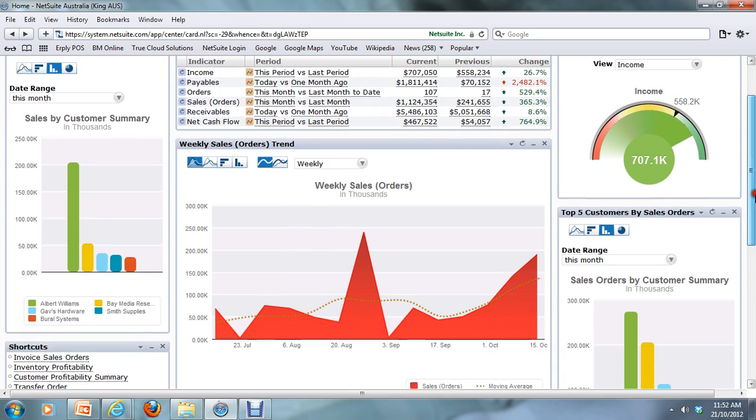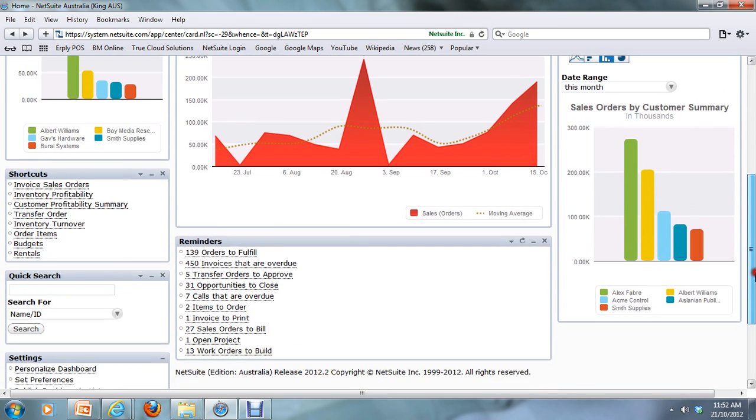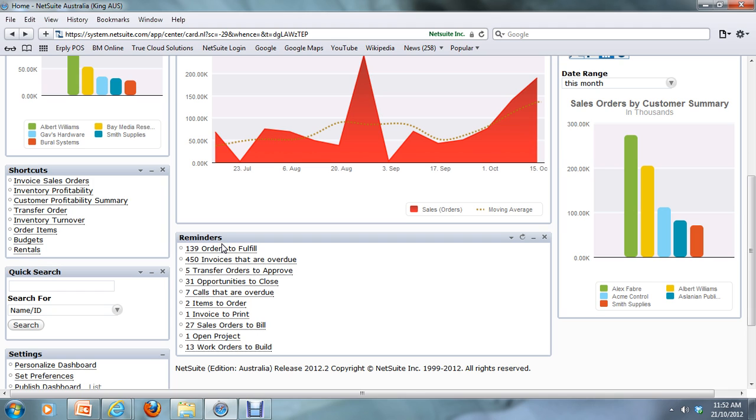You'll notice too on the dashboards, I've got what we call reminders, which allow me to automate my business processes. These can be configured by the user, as well as you get standard ones out of the box. So for example, if I want to look at the calls that I have overdue, you can see here I have 7 calls overdue. These are like KPIs.